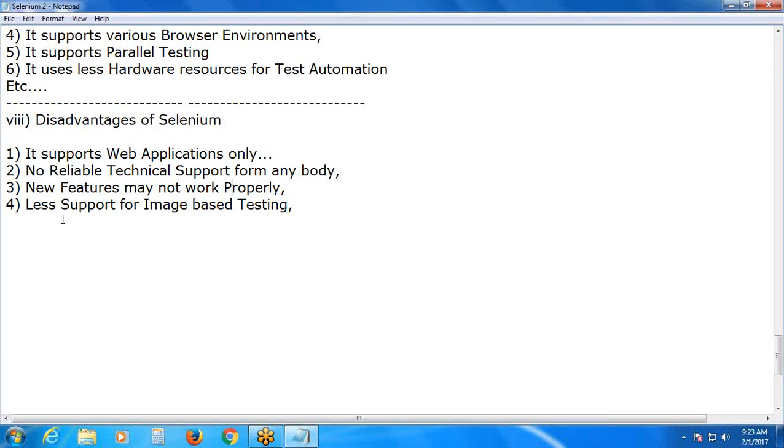And no other tool integration for testing. No other tool, as like UFT and ALM Quality Center. No other tool integration for test management.